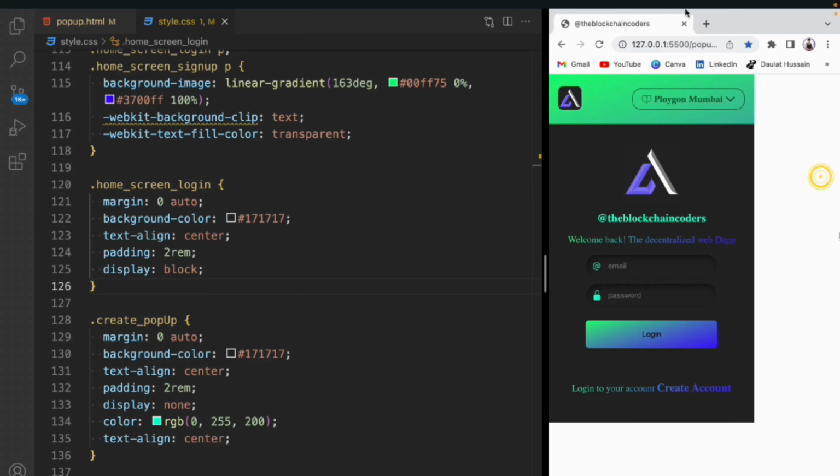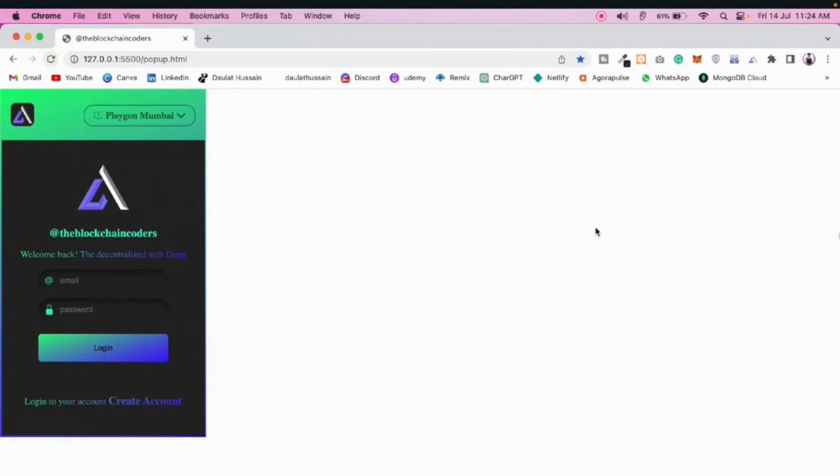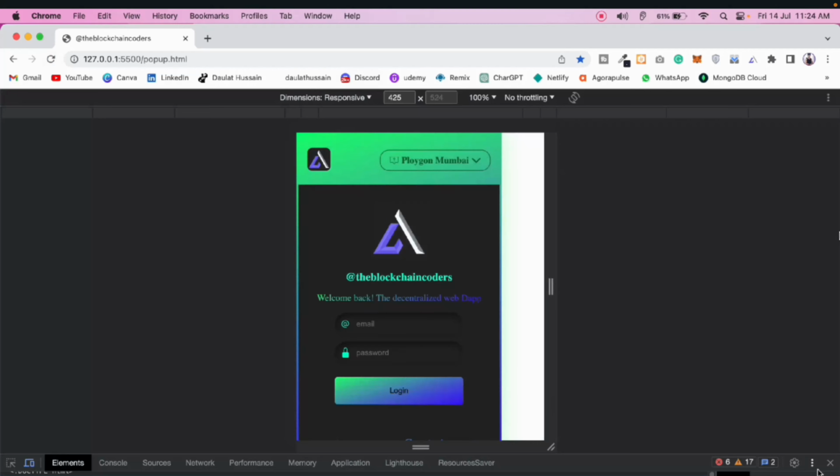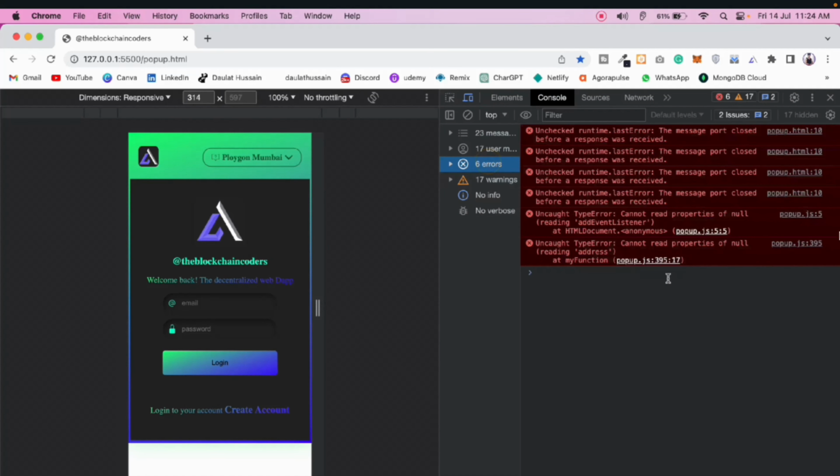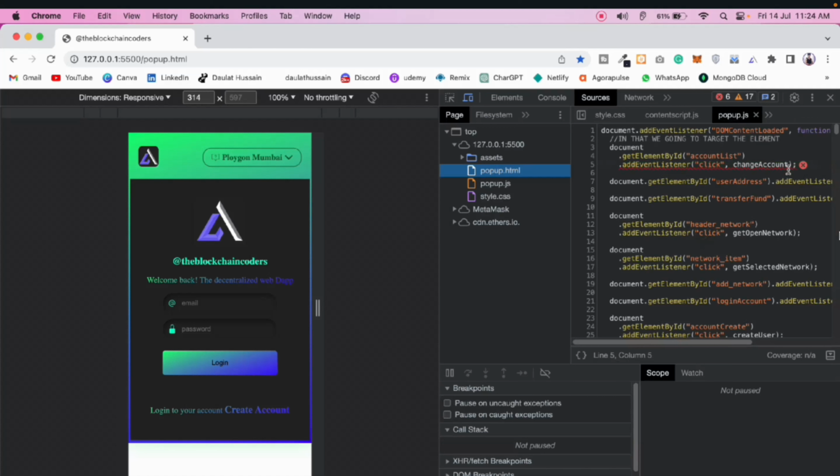Looks good. Make it big, reload the browser. Let's do the inspect element and see, do we have any error? Looks good. Yes, we have a lot of errors, but we're going to fix that. You can see here somehow this account list is not defined. So I guess I made a spelling mistake.